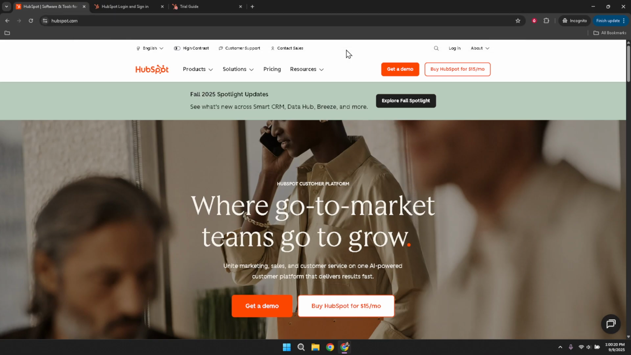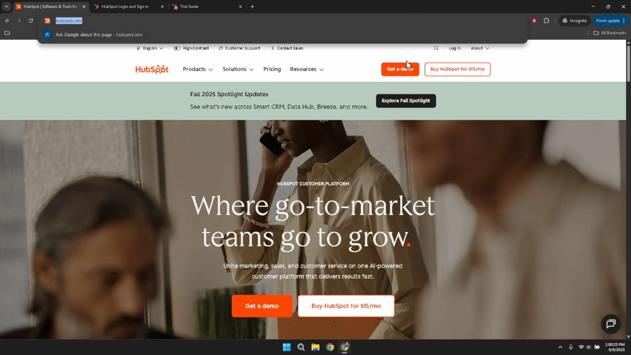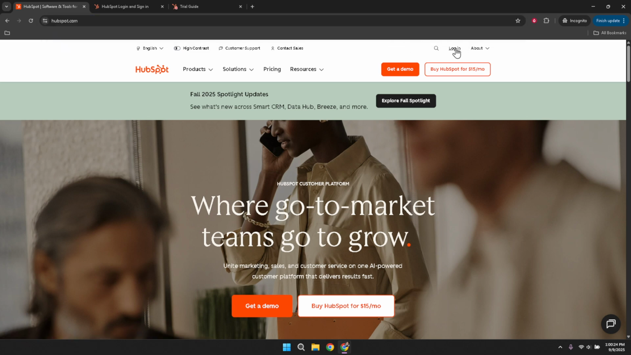First, we need to head over to the HubSpot website. Simply open your preferred web browser and navigate to the HubSpot homepage. Once you're there, look towards the top right corner of the screen and click on the Login button. This will take you to the login page where you can access your HubSpot account.